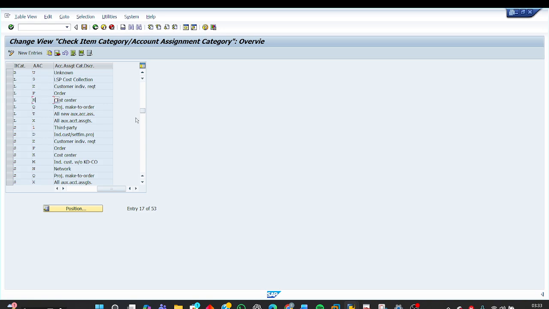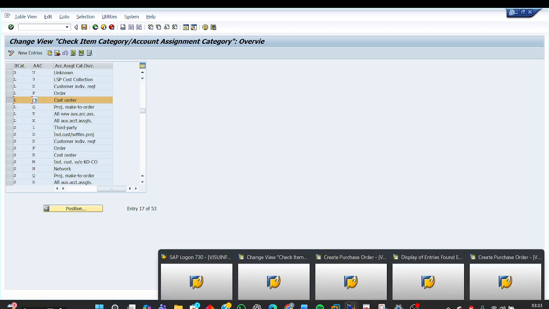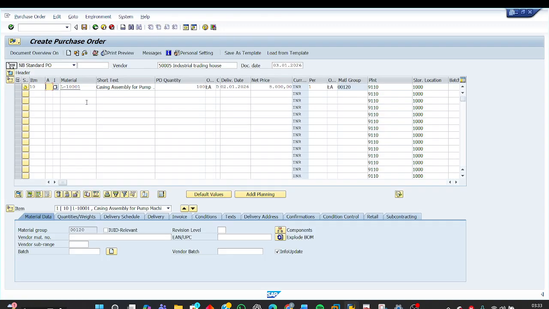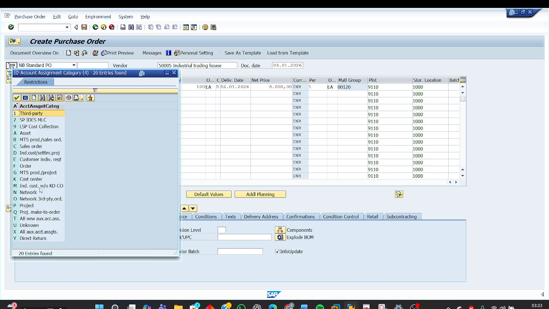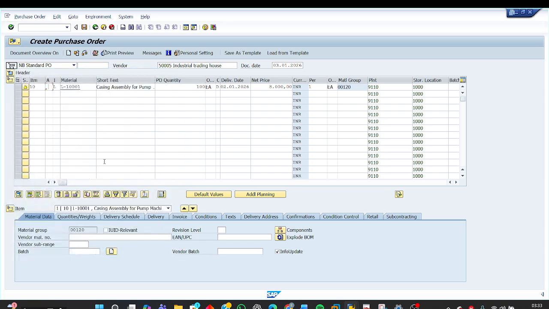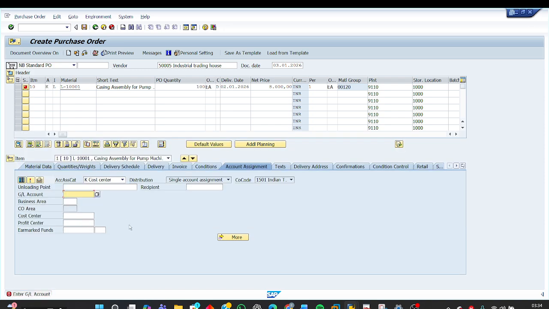Let us say I want to use account assignment category K, which is cost center, which we normally use most of the time. I go to my create purchase order screen with item category L. I can use only those 7 account assignment categories, as I showed you in the configuration. I cannot use all of them; I can use only those which are in the configuration. So let us try to use the account assignment category cost center. Where is K here? See, K, cost center. It will ask me to input the GL account and the cost center. So I will input my GL account.